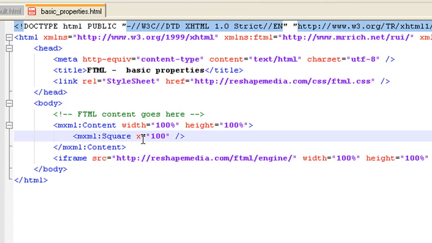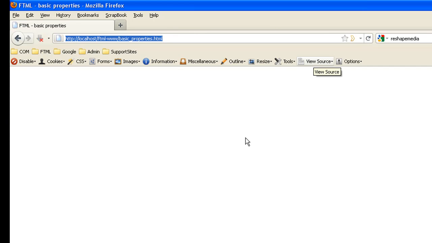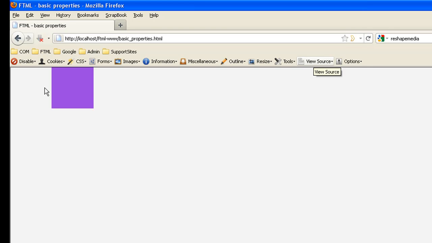Now, FTML supports direct styling on the actual element in the HTML page. You do not require any CSS or JavaScript to style an element. So let's assume we wanted to move this square to the right 100 pixels. So we've assigned an X value to it. We saved our page and let's see how that renders. Okay, great. Our square is actually shifted to the right 100 pixels.